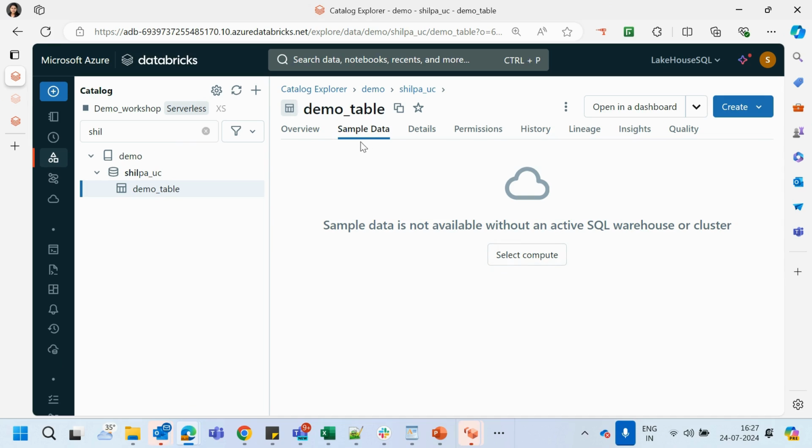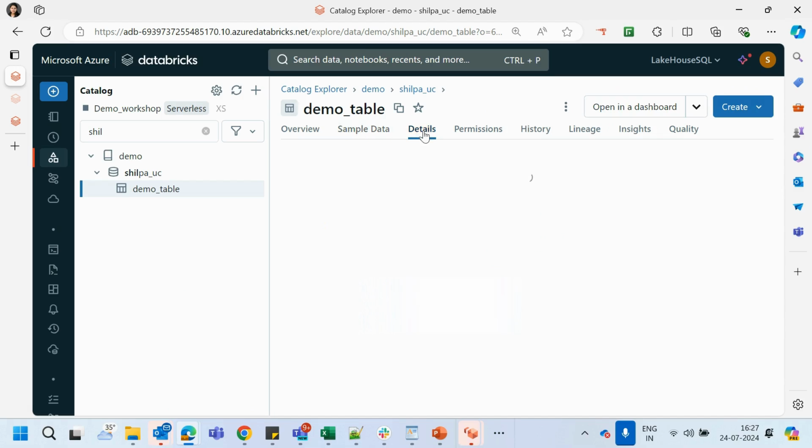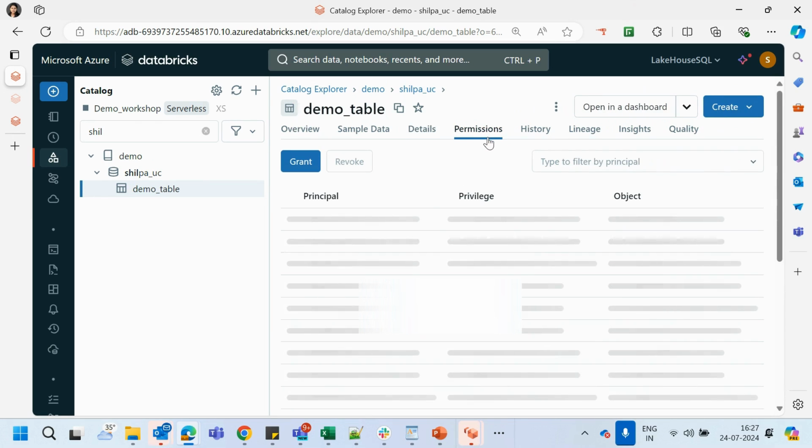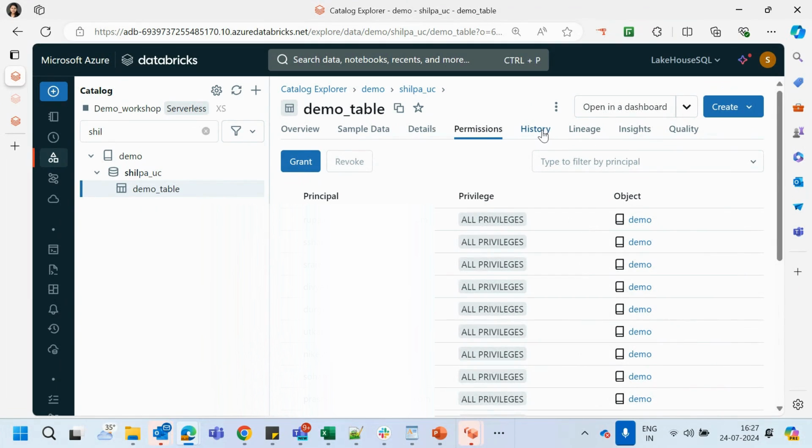Right now I don't have any data in it, so I can see if in case there's any data. Then I can also see the details of it: what type of table it is, whether it's managed, where exactly the data is stored, in which location, what the properties are, when exactly it was created, and so on, and what permission level is present for that particular table.